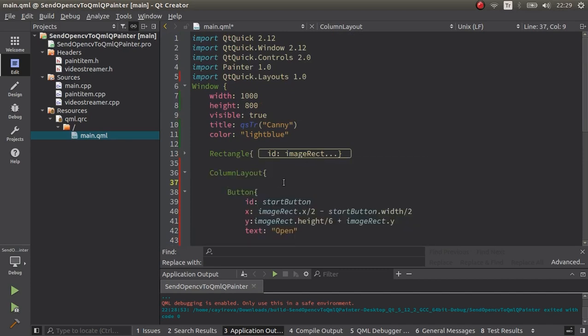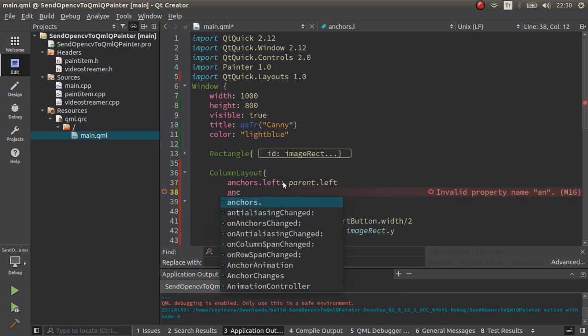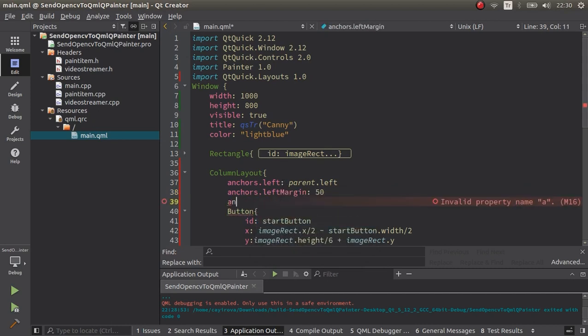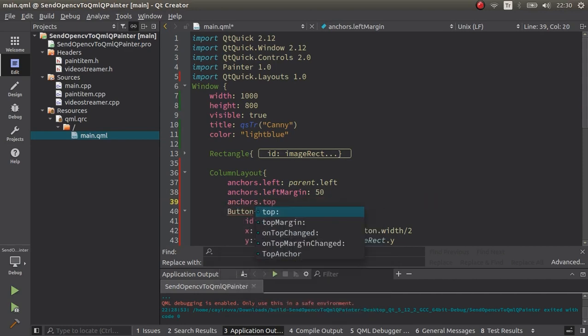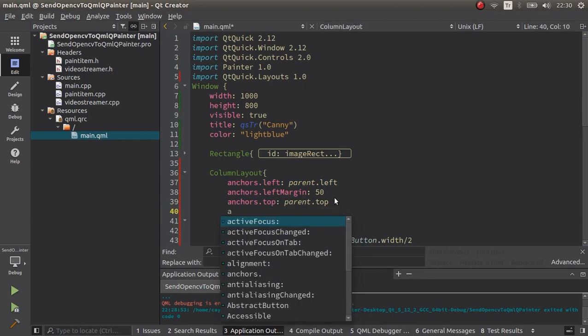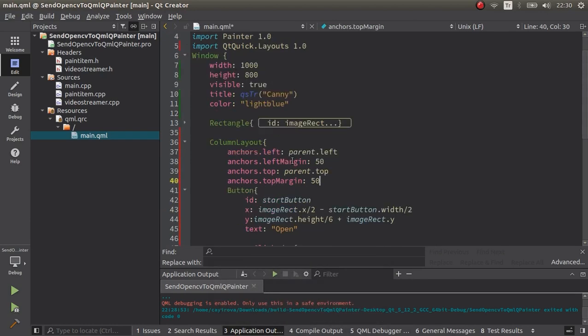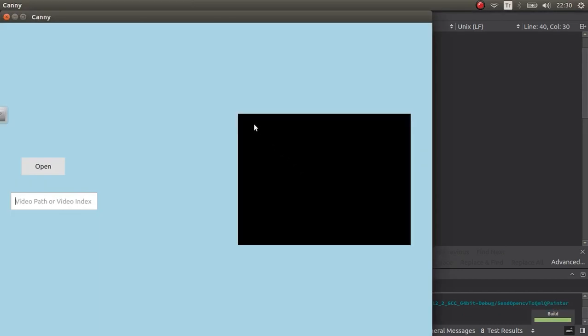And this column layout I wanna be on the right side of the parent. Also I want to put the margin, 50 is okay, and top is also, I wanna anchor to the top of the parent. Similarly I want to give a top margin, 50 again. Let's see how it works.